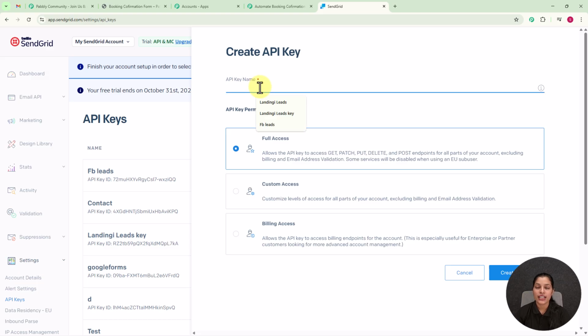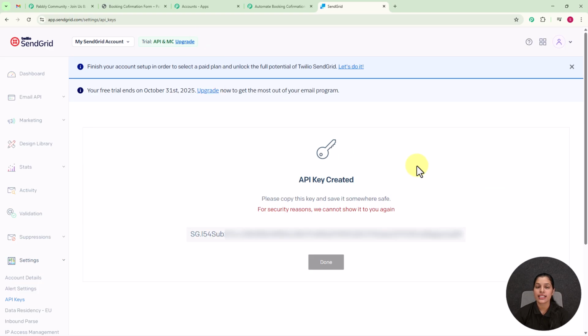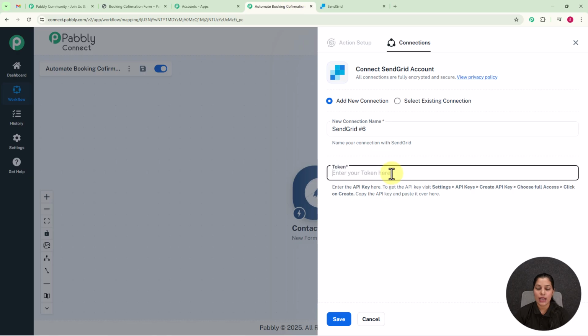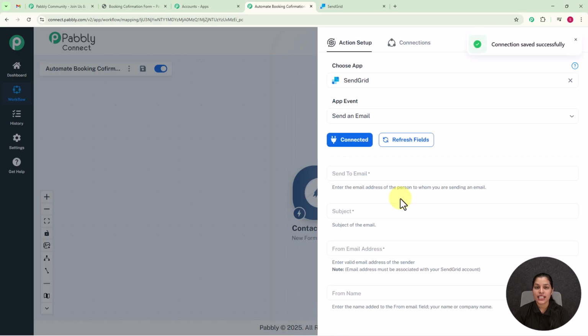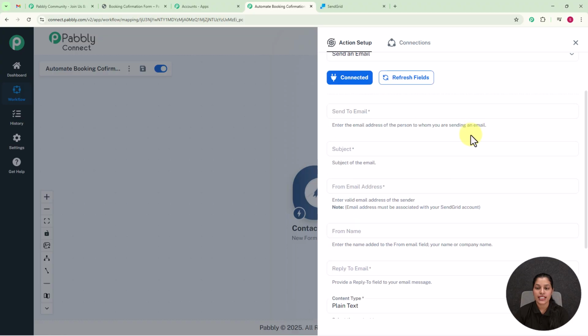So now let's provide a name to our API key. Here I am providing the name contact form key, and afterwards you just have to allow full access and click on this create, and here you can see we are getting our API key. So you just have to copy this API key, and now let's move on to Pabbly Connect, and here I am going to paste this API key, and here we are done with this. Now we simply have to click on the save button for saving our connection, and here our connection has been saved successfully, and afterwards we are getting some fields.